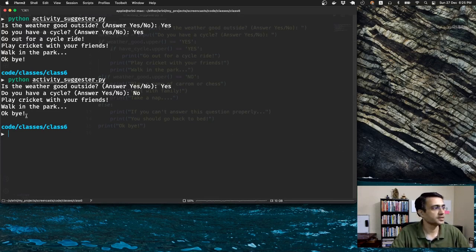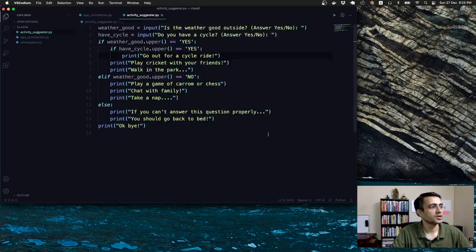So in this case, if you look at this code, there's an if and there's an if inside that, right? So that is nesting of conditions. So there's a condition outside and then there is an inner condition. So nesting of conditions, right? If within an if. Now maybe I want to suggest if the user does not have a cycle, then maybe I'll suggest him to walk in a park. Otherwise, we can take a cycle ride, right?